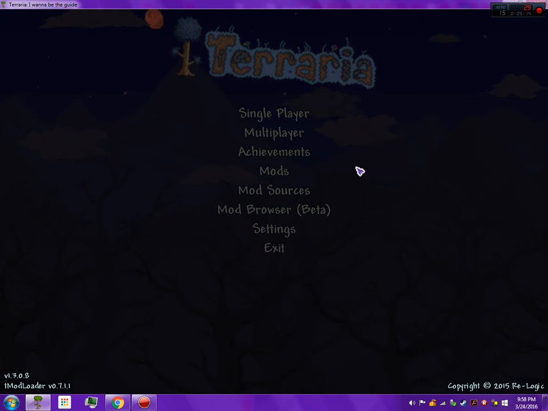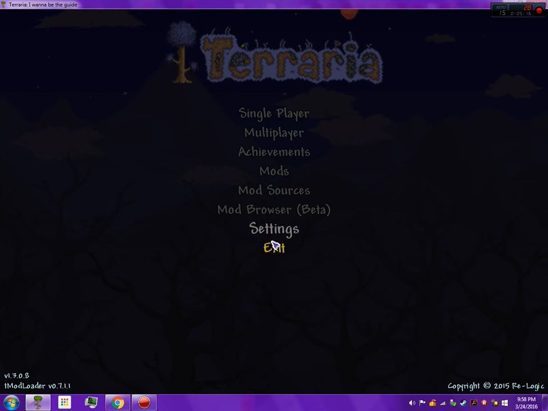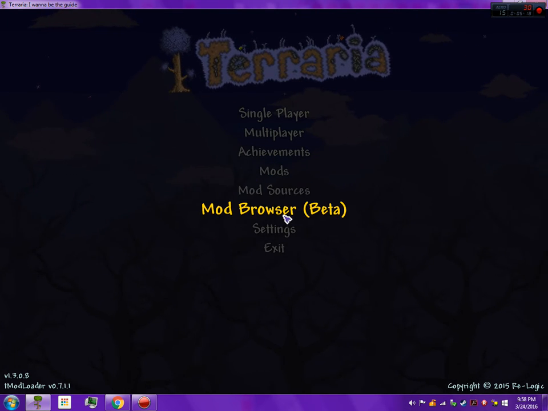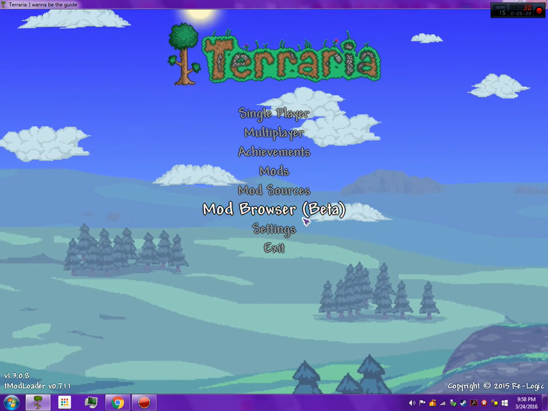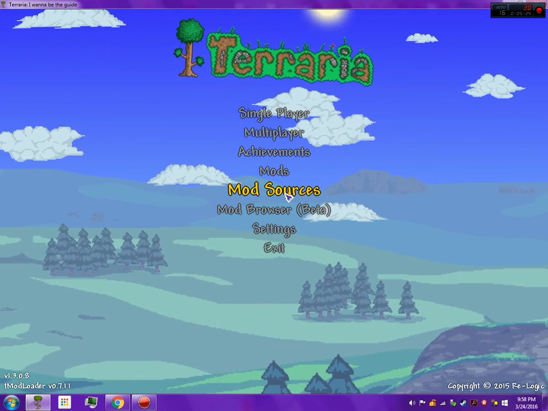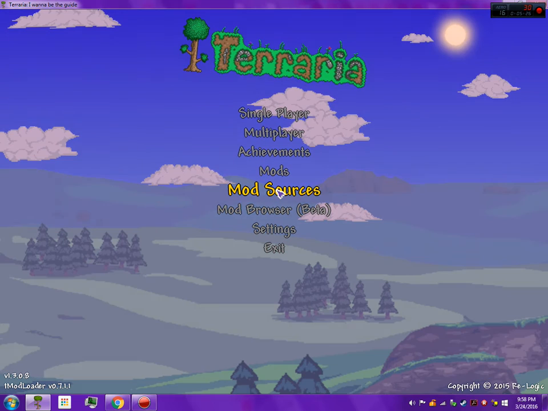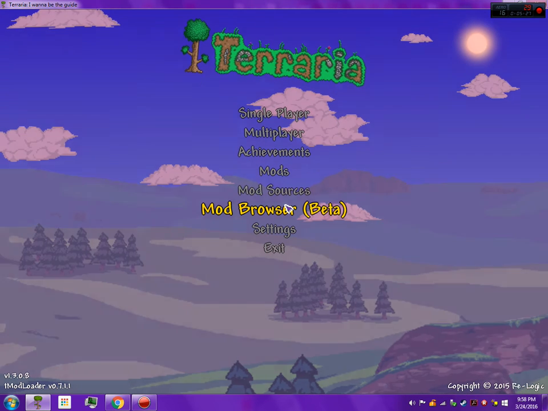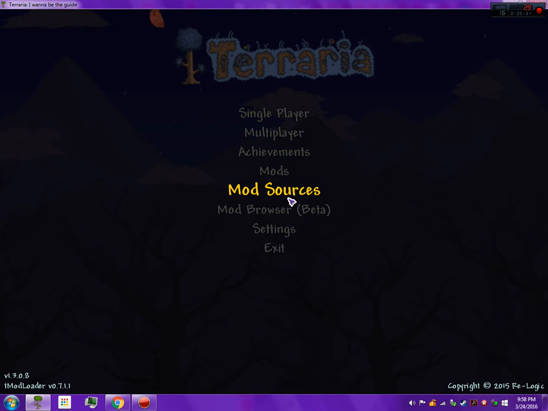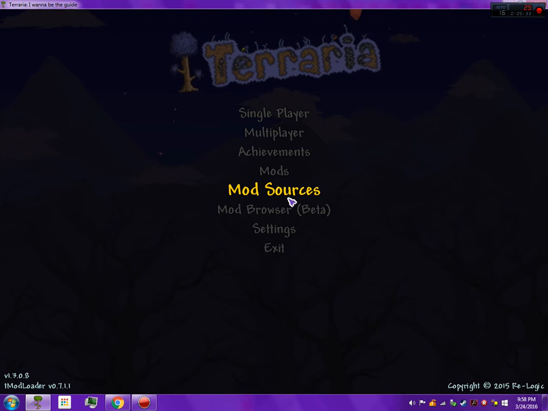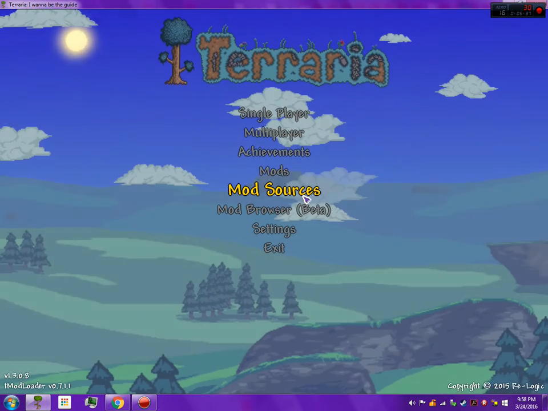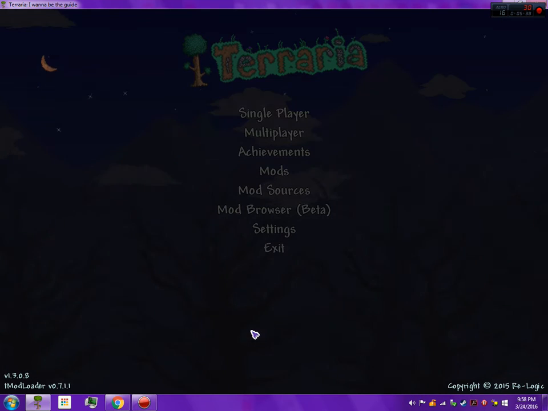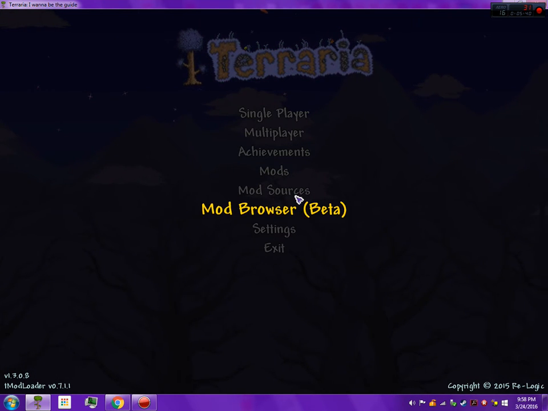When Terraria loads up, you'll see that it has a few new things: mod sources, mod browser, and mods. When you first get it, you won't have any mods installed. But the great thing is, the mods already come with it, so you don't even need to download them. This is basically like downloading the mods itself. I'm actually not sure what mod sources does. I think it's for if you want to create your own mods or something.